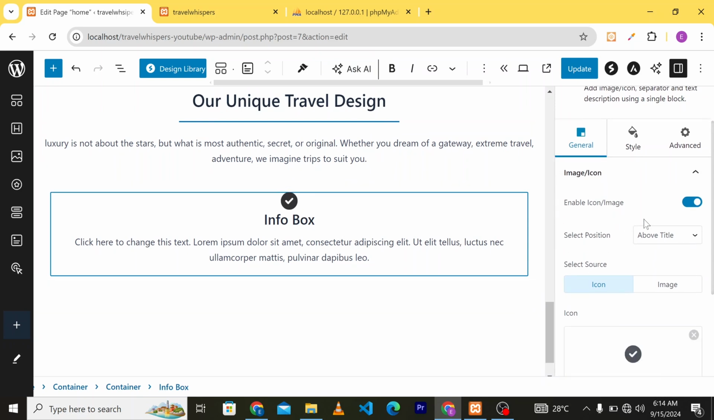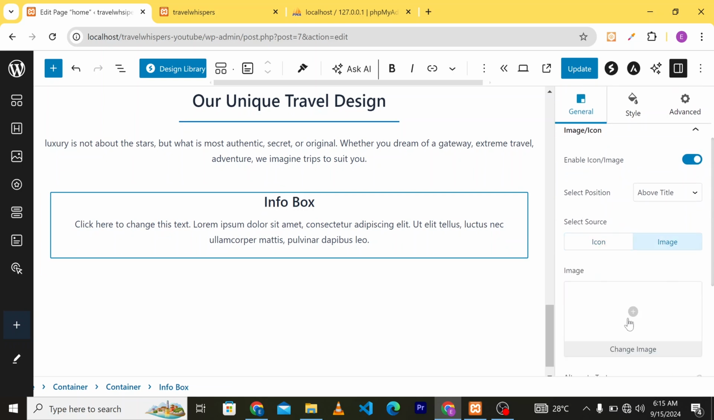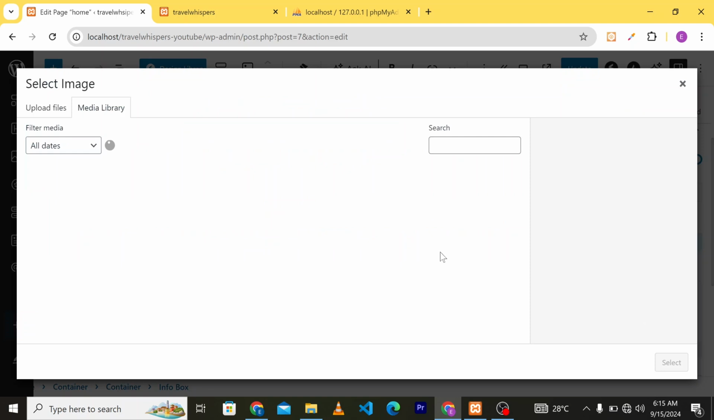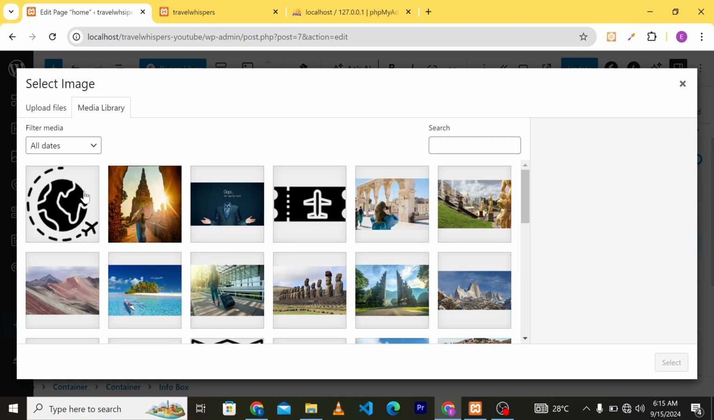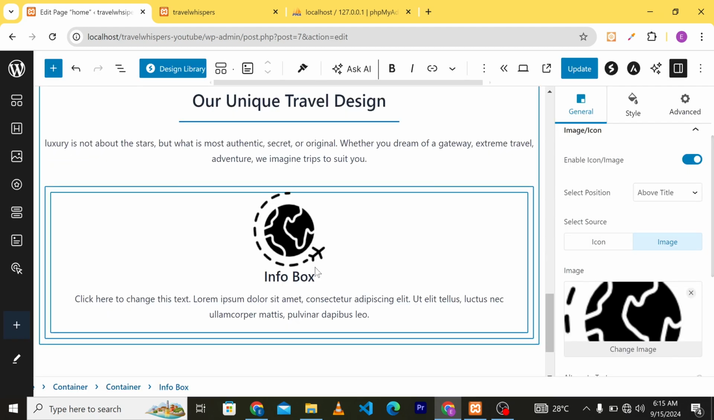So right here we have icon. Instead of icon, let's click on image, and let's bring in our first image. We want to select this first one right here and go ahead and bring it in. Okay. So let's also change the title. Let's name it feature destination.